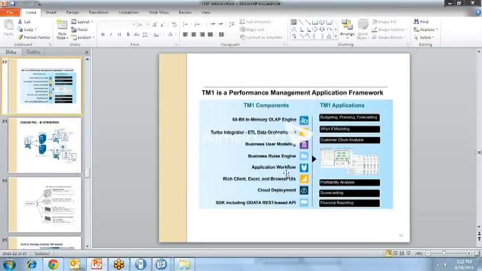Bottom line, what can be done through TM1? Budgeting, planning, forecasting, what-if modeling, and at the same time customer churn analysis for marketing models, profitability analysis, scorecarding, financial reporting. These are the items which you can achieve through this TM1 performance management application framework. In this framework, we can achieve these items. That's what we are going to see over here.